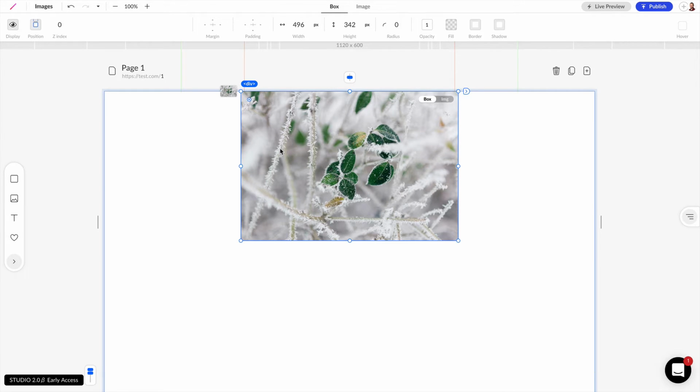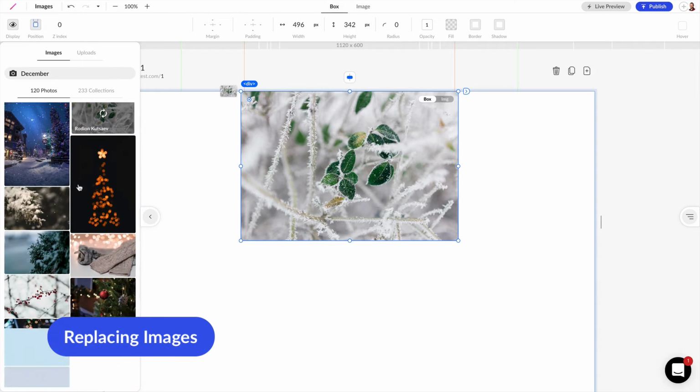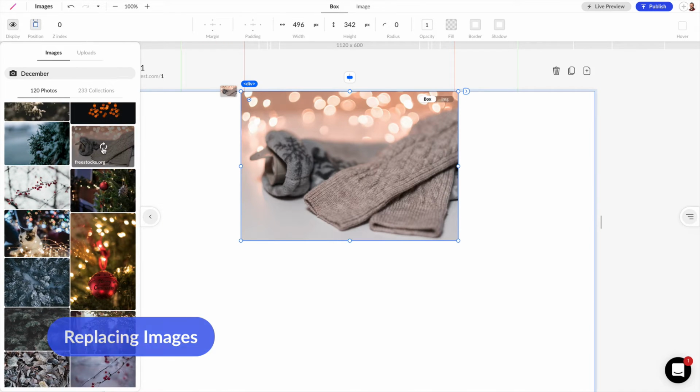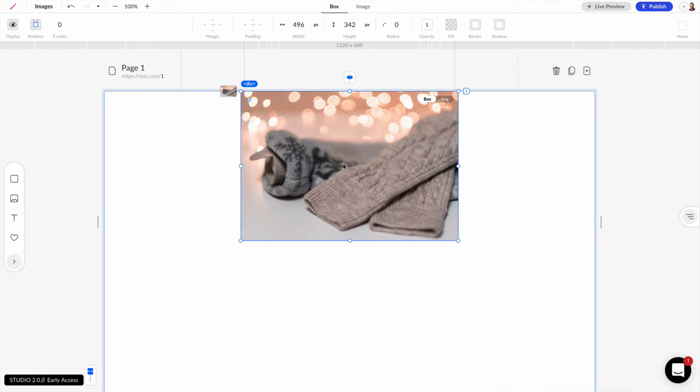Now let's talk about replacing an image, and you can do that the same way by clicking on this icon right here. We can scroll down and simply replace this by just selecting any other image, and that is now replaced. Now what if you want to replace this image with an image on your computer?